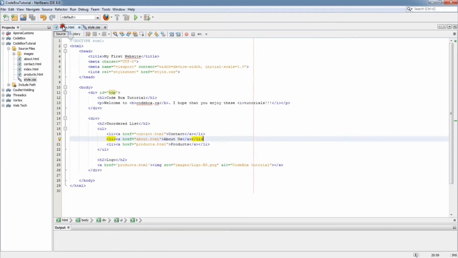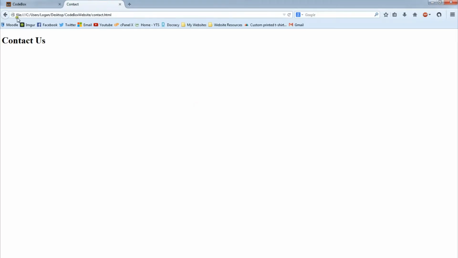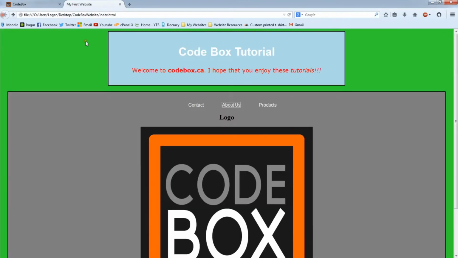Let's actually make this appear. Actually, no, we're gonna get rid of this, so that it just looks like a navigation. So now we got a cool little navigation. Contact still works the same.